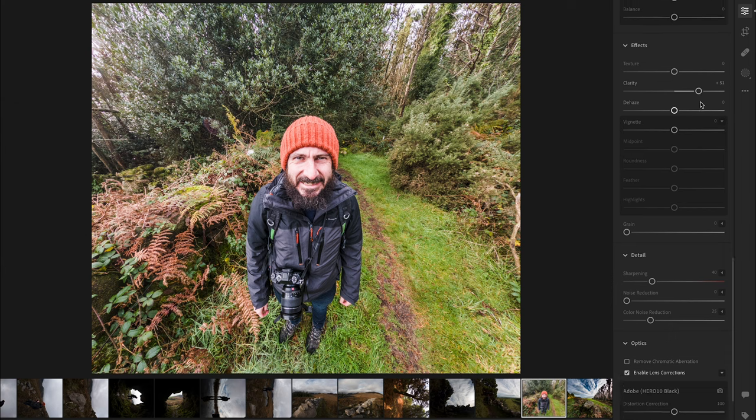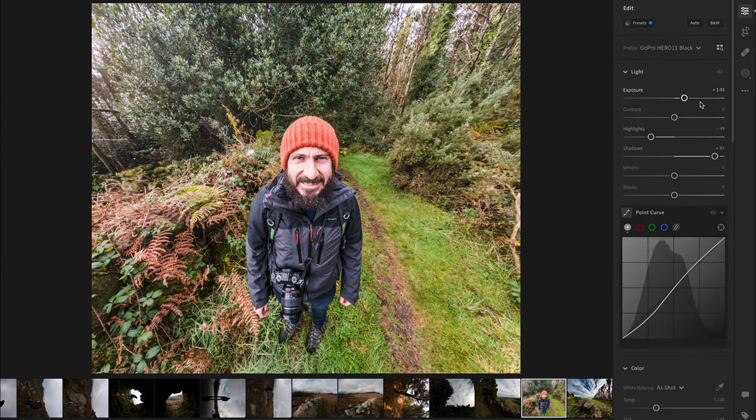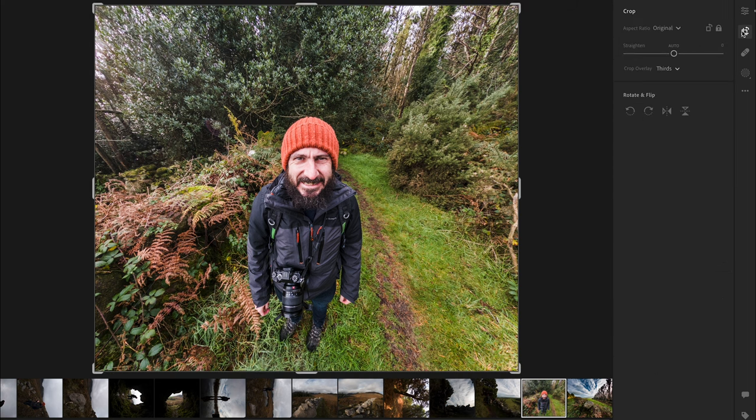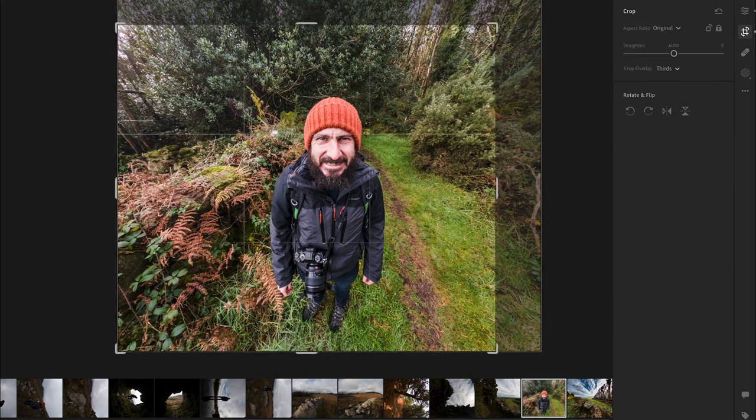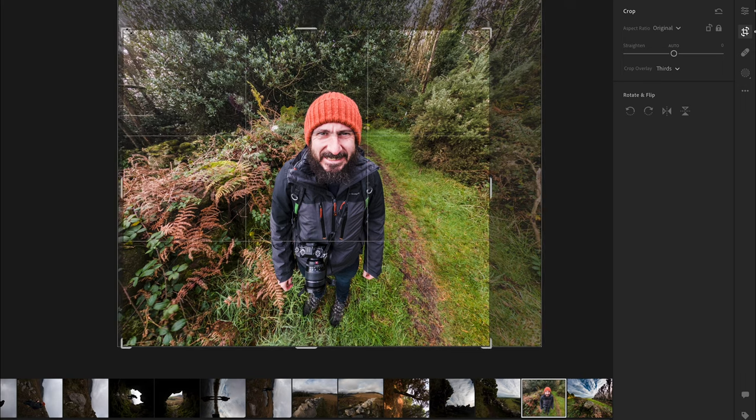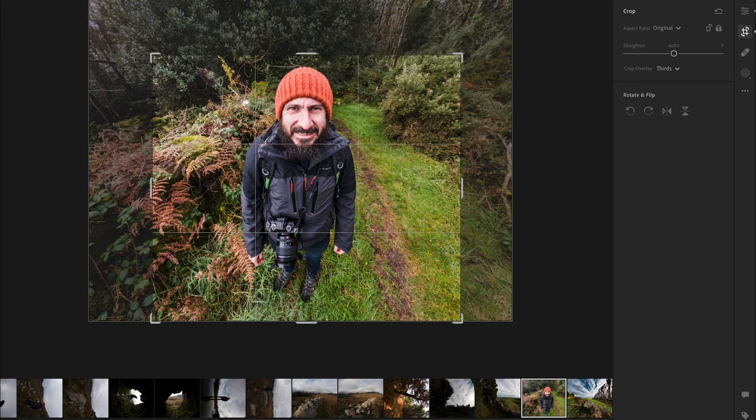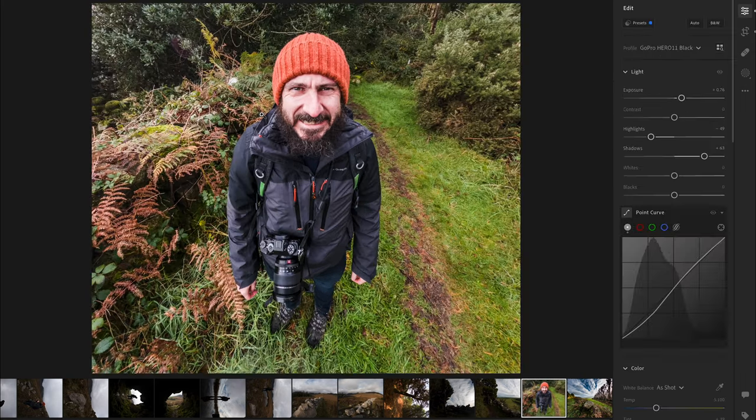Look at Connor. That's pretty funny. Drop the exposure in that one a little bit. That's pretty funny. I'm going to crop that. I think this will work better as a cropped image.